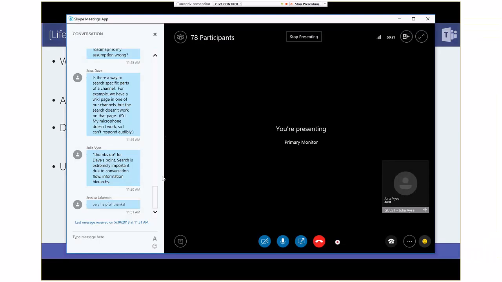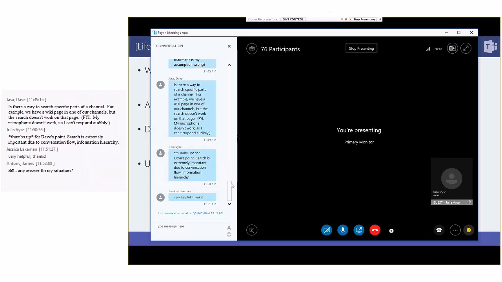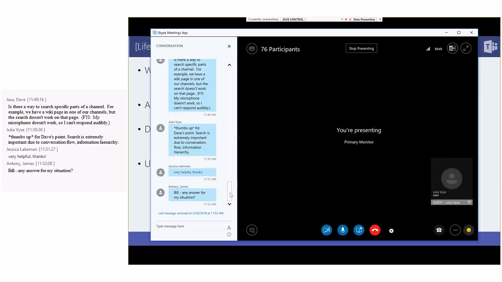I don't know if Bill knows whether wiki is covered, but as you search, you can actually filter the search results. I'm not sure if wiki is actually covered as a part of the search. It is not covered, but that's a roadmap item. I don't have an expectation on when that might come, but it's something we're working on.